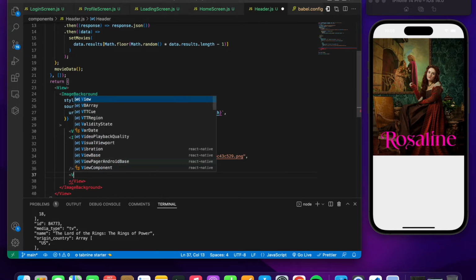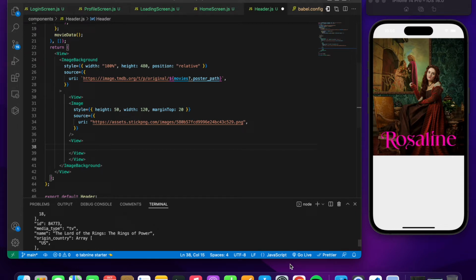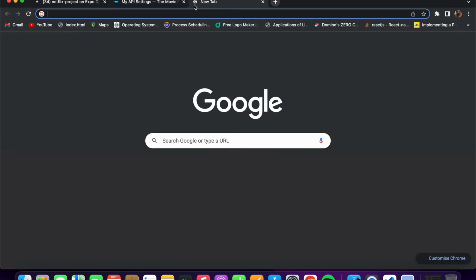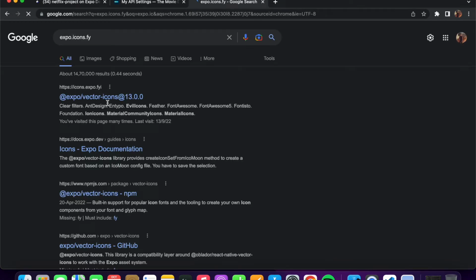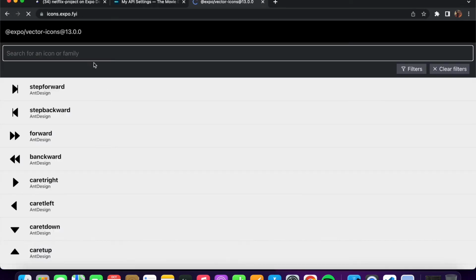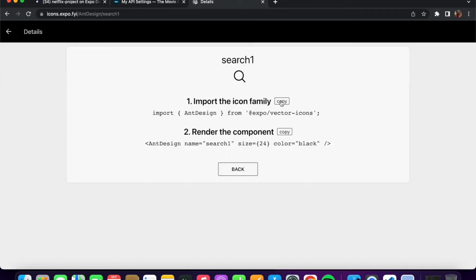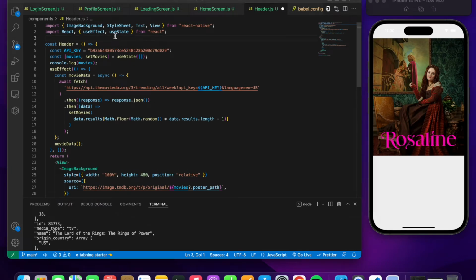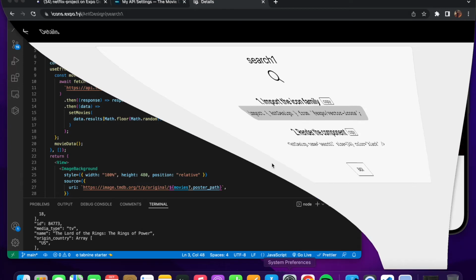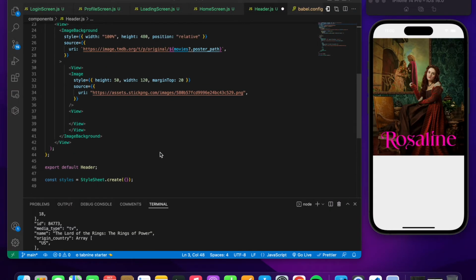We also have a second view which contains the search bar as well as the profile. So let's grab the search bar right now. Let's go to export.icons.fyi and search for search. Okay, so let's take it from AntDesign, import the icon family once, and then paste it over here. Again, copy the render component code, and we're going to paste it over here inside the view.